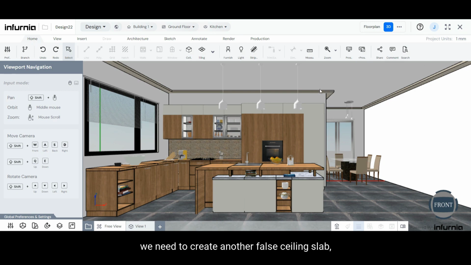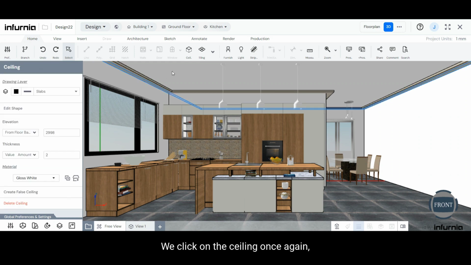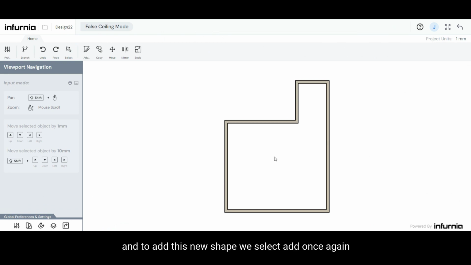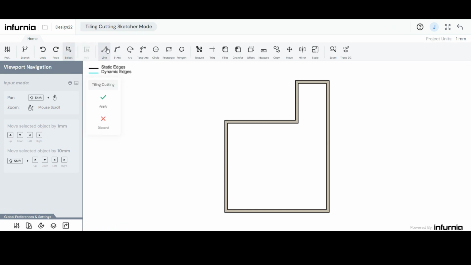However, we need to create another false ceiling slab which will be partially concealing this light. To do so, we click on the ceiling once again, go to Create False Ceiling, and to add this new shape, we select Add once again. We draw the outer boundaries of the ceiling. Press Escape to exit this tool.